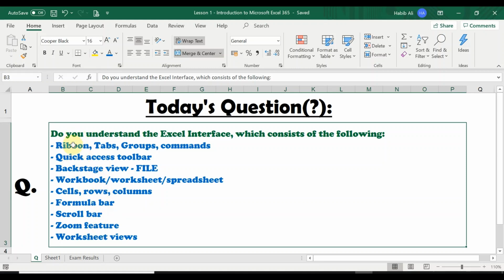Today we'll understand what the ribbon is, the tabs, the groups, the commands, the quick access toolbar, the backstage view, using file, workbook, worksheet, what spreadsheet means, cells, rows, columns, formula bar, scroll bar, zoom feature, worksheet views. Now it sounds quite a lot, but as I break down each of these sections and as you understand them, you will realize that it is actually not so difficult to understand the main aspects of the Excel interface. So let's make a start.